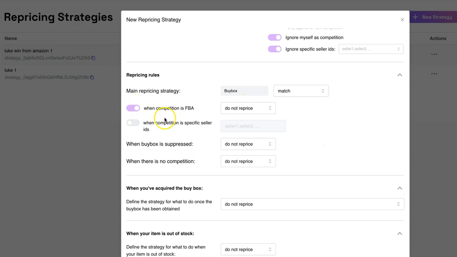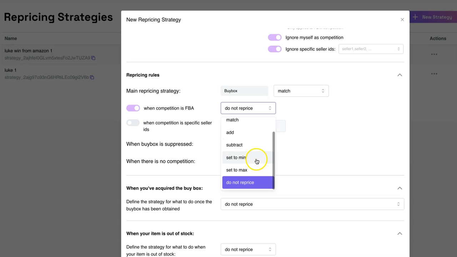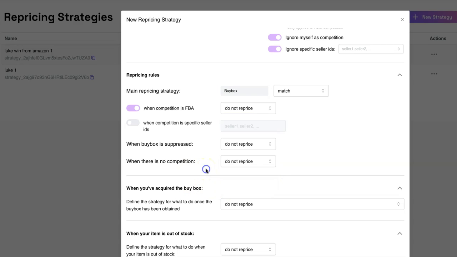So you can pick what to do when your competitor is an FBA, if you want to, again, match their price, add to their price, subtract, go above or below their price. Or you could set it to your minimum number or set it to your max number. Or again, don't reprice at all. And then you can also set these same rules for specific seller IDs. When the buy box is suppressed, do you want to reprice, and what kind of strategy do you want to use? And when there's no competition at all, what to do?